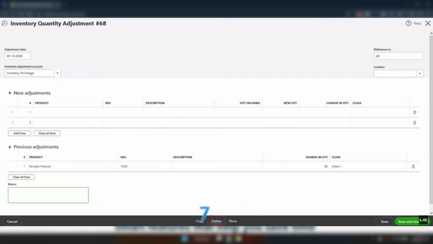A confirmation message will appear, warning you that deleting the adjustment will remove it from your records permanently. If you are sure you want to proceed, click Yes to confirm the deletion.